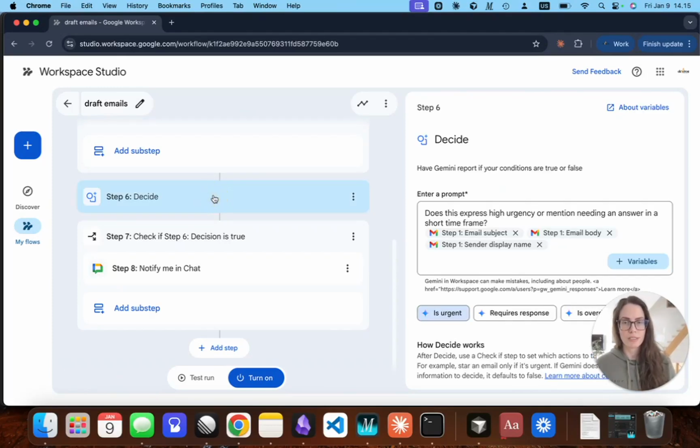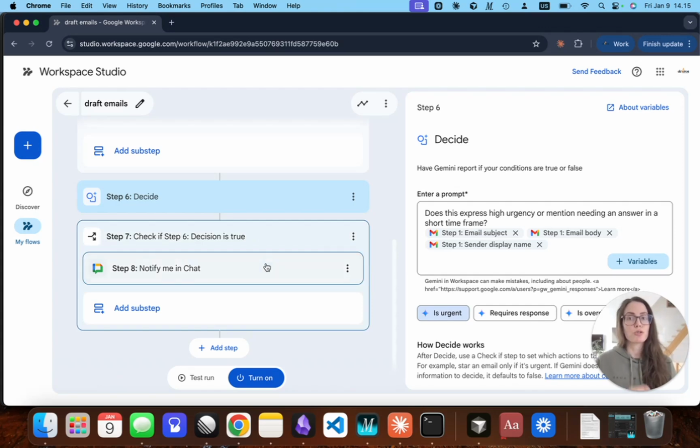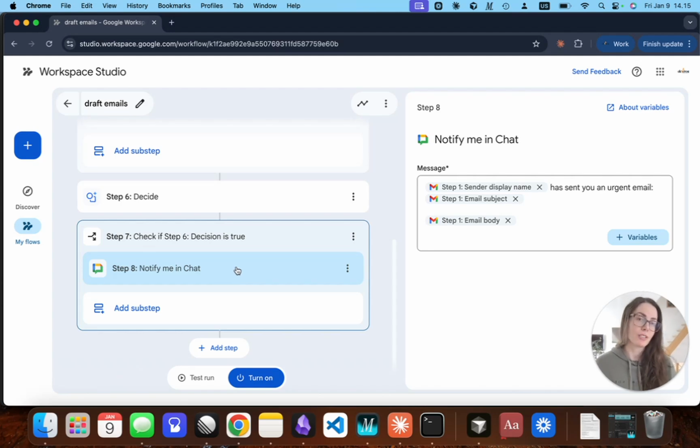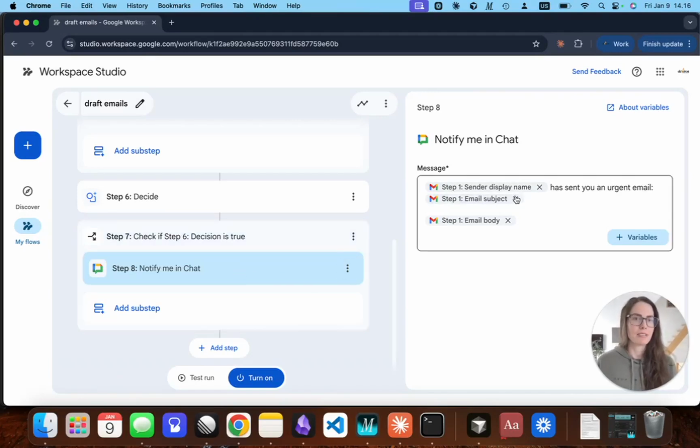So I have another decision step. It's already made the draft, and then it just has to decide whether the email is high urgency or it mentions needing an answer in a short time frame. Once again, if that is true, it triggers this. It sends me a chat, and actually I do have notifications for Google Chat on. It's because I don't use Google Chat at all. So I essentially only get a chat if this triggers. So then I'll get a message with the sender's name, sent you an urgent email, and then also the subject and the body. So then I can decide whether it's something that I want to react to right away.